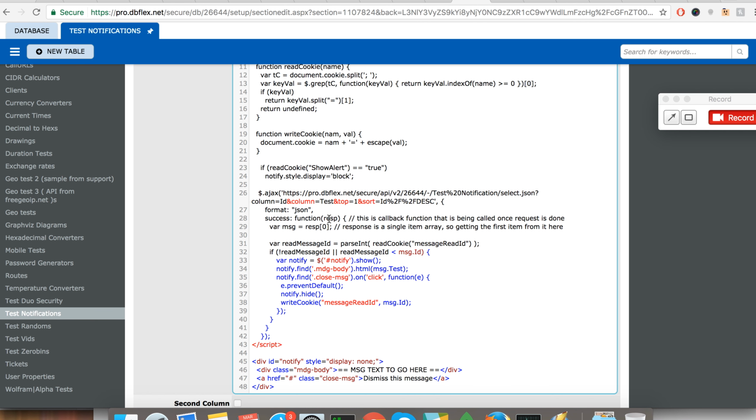Since the reply comes as an array, we have to pick the first element from that array, but we know it's always going to be a single-item array, because our query specifies that, right? Yeah, this is the parameter. Next, what we're doing here, we're reading our cookie, and we're trying to parse an integer from that.